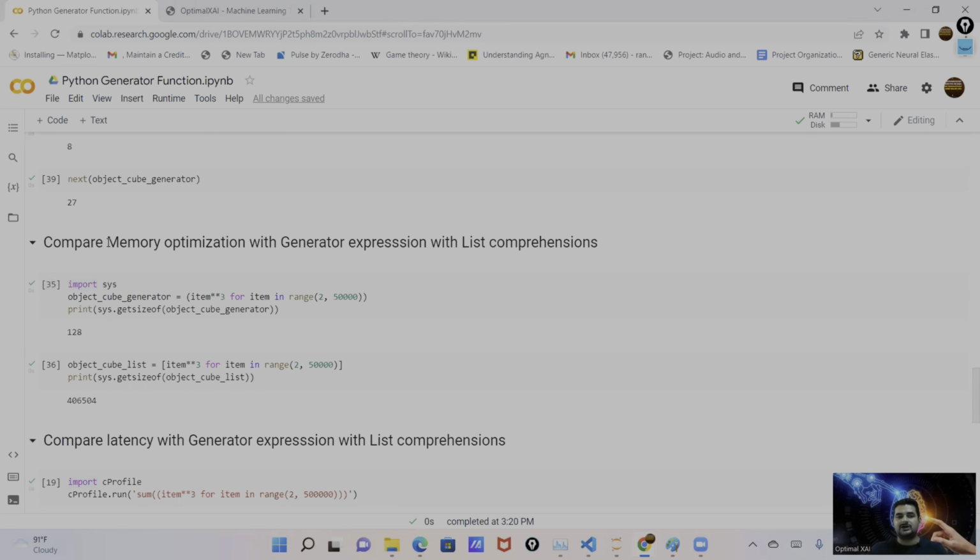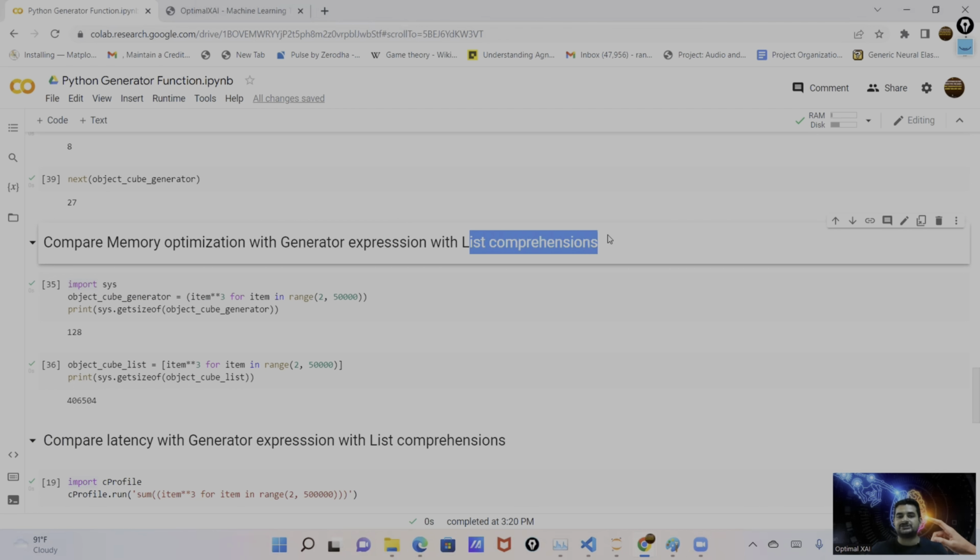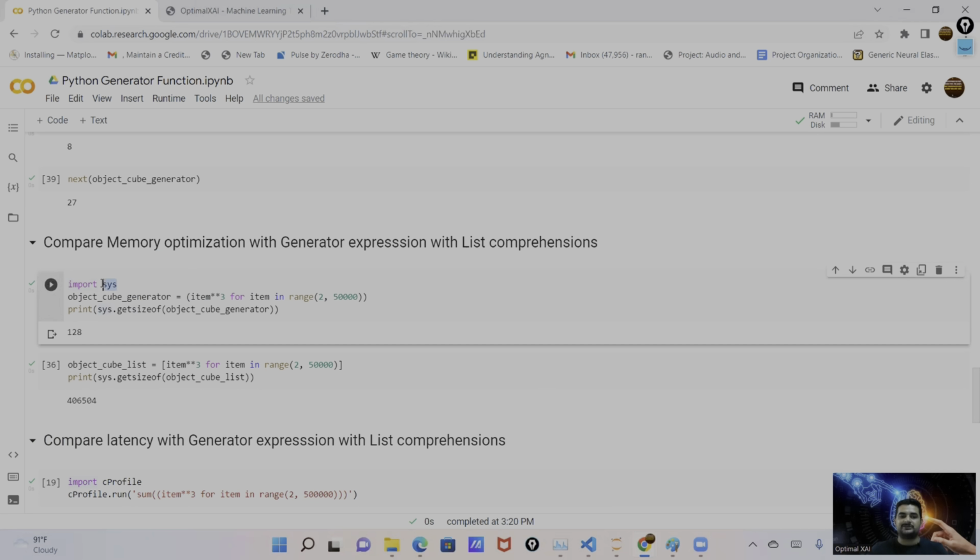Let me move to the comparison of these generator functions with list comprehension from the memory optimization point of view. Here I'm first using the sys library and its getsizeof function to return the size of the object. I'm using the generator expression to generate a generator object, and printing its size. You can see it's just 128 bytes.